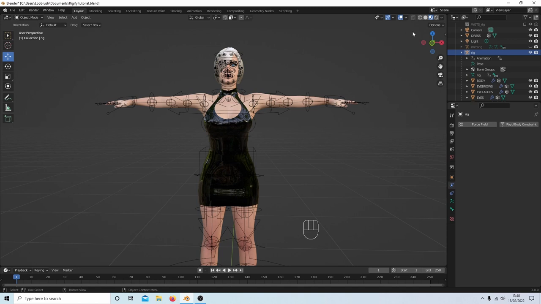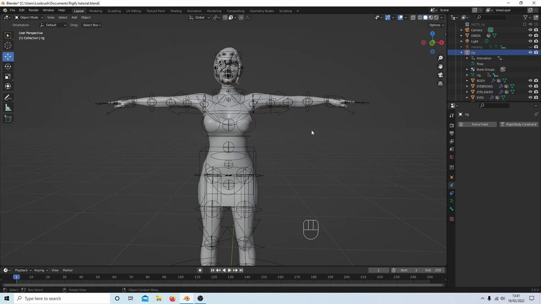rigified the body. Now, everything must be weight painted, so make sure all your items are weight painted apart from your costume or costumes, and this is very important. This you don't weight paint or include in the animation. So let's just go into solid view a minute.